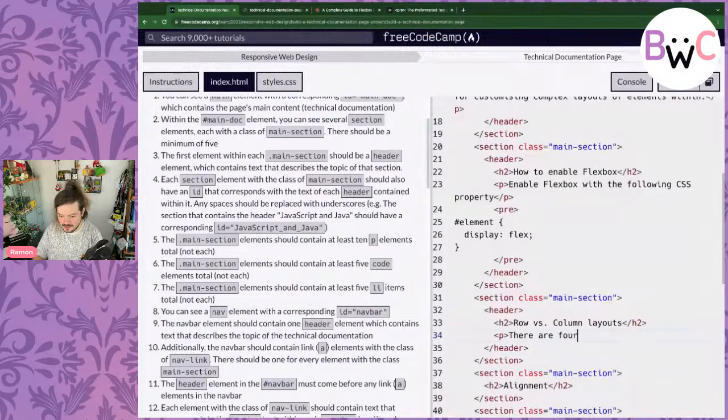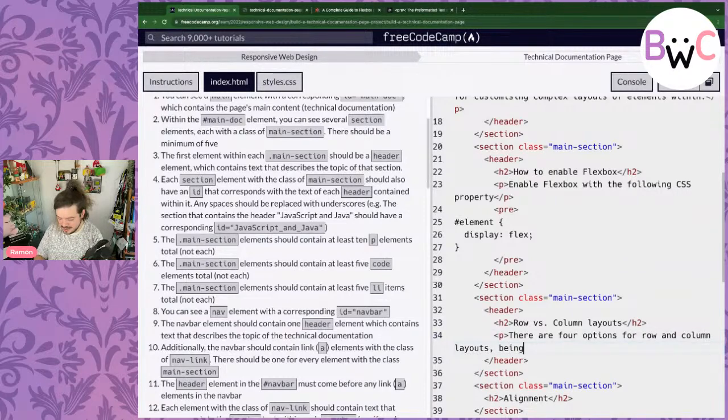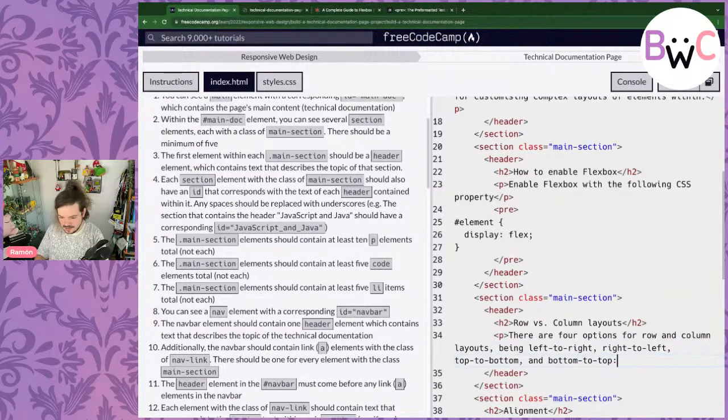There are 4 options for row and column layouts, being left to right, right to left, top to bottom, and bottom to top. And we're going to document each of those. And I'm just going to do one of them for the sakes of this exercise, but y'all can imagine how the rest will work. So we'll start with left to right, and that will be an inline code block this time. Will be row, row.